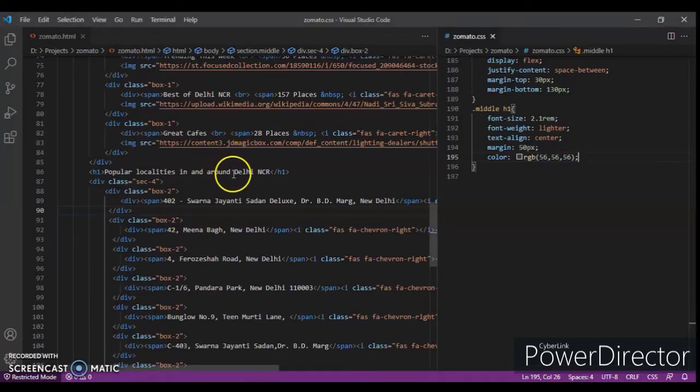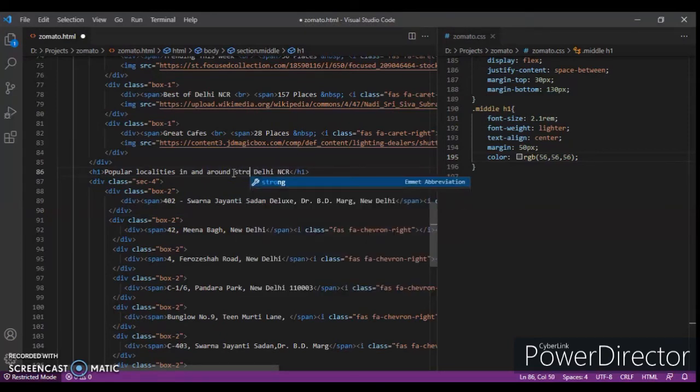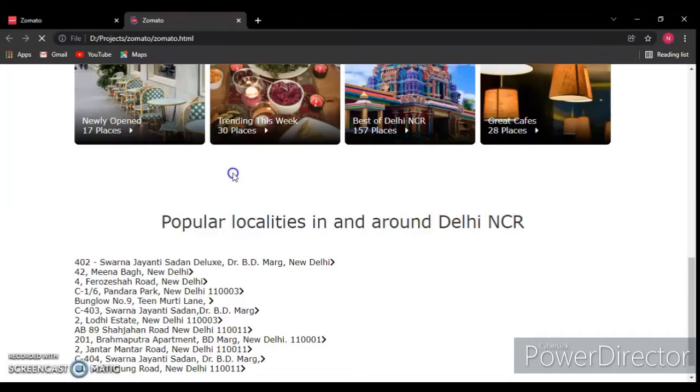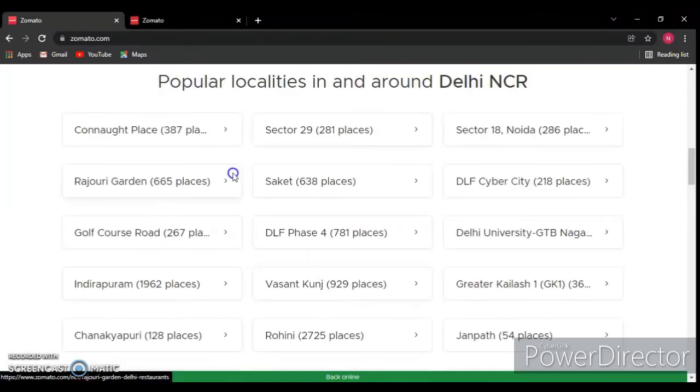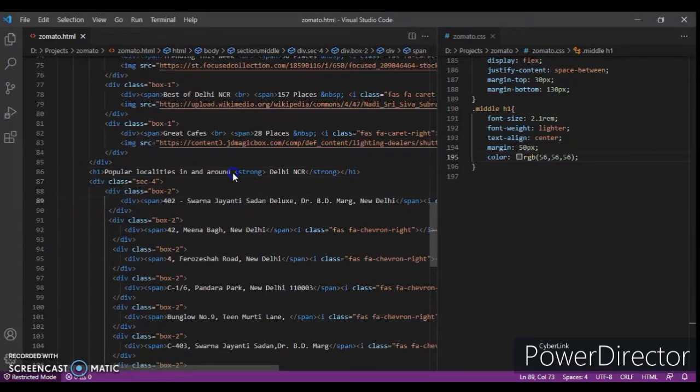It's fine, I think. Wait, we haven't put the NCR between a strong tag. Now the NCR will show in bold. Control R. So now the NCR is bold. Okay, because we have already designed the heading, now we are designing section 4.